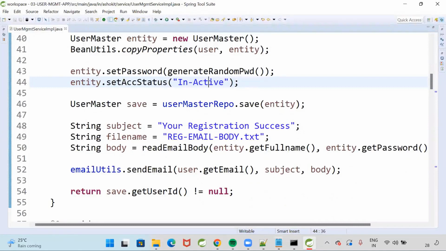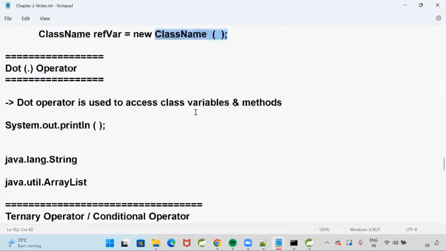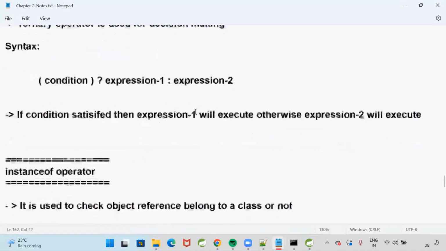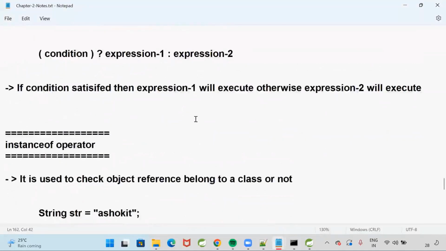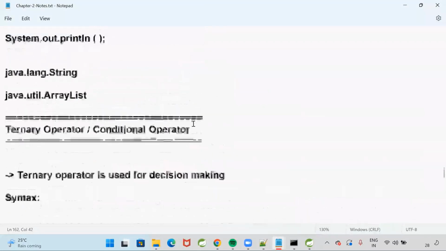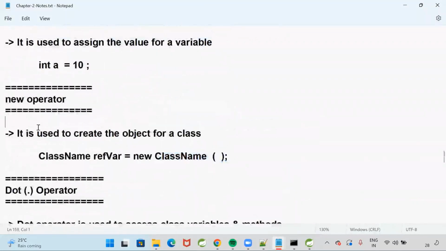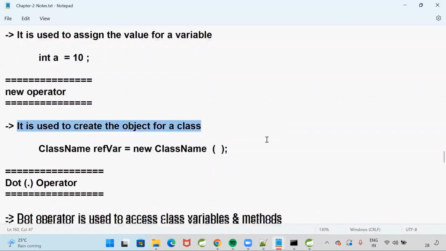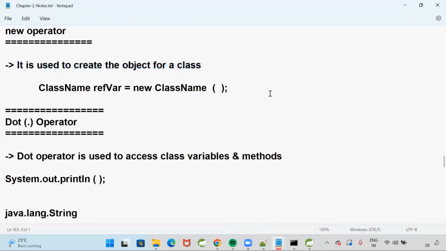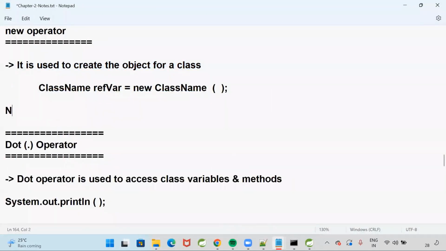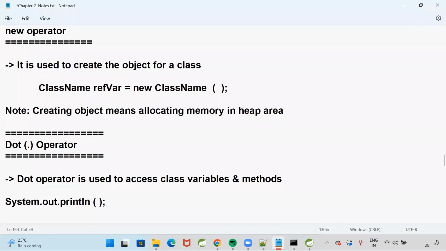Good. So with this, we are done with our operators concept. Are you clear with dot operator, new operator, instanceof operator? What is the purpose of new operator? New operator is used to create the object for a class. What is the meaning of creating the object? Creating object means allocating memory in heap area.